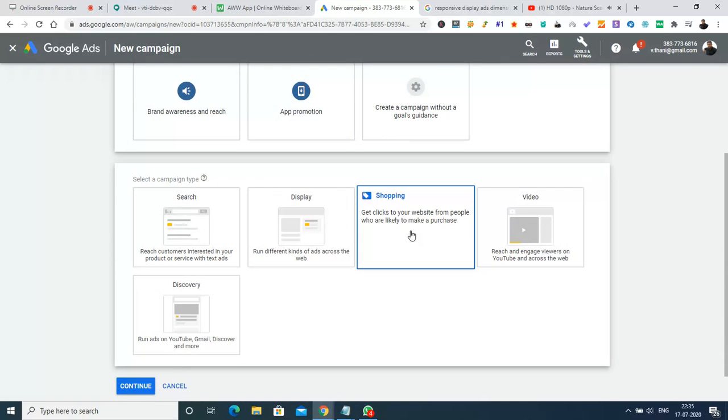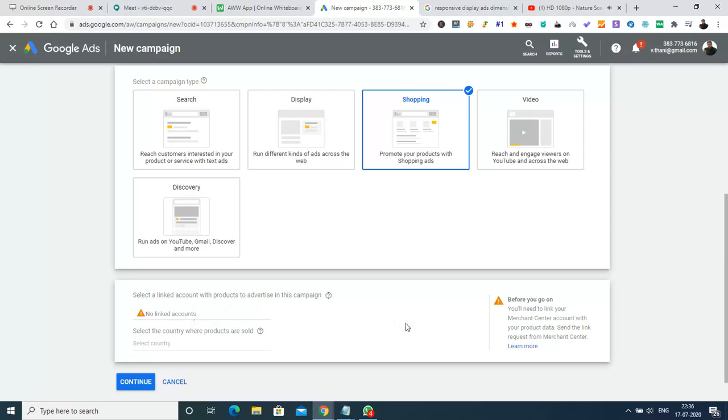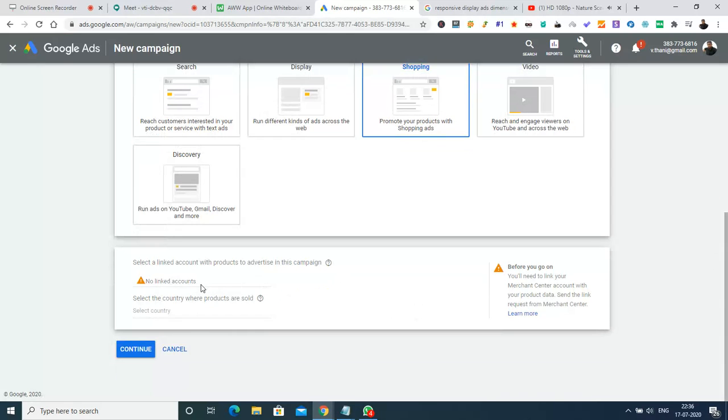Once I have chosen this shopping option, it will ask me to link the Google inventory here. So I have to create a Google inventory, then I can upload the products there, and from there I can run the advertisement. But it's a little tricky. We have to do some additional tasks for that. You can explore, and if you find some difficulties, you can get back to me on this.